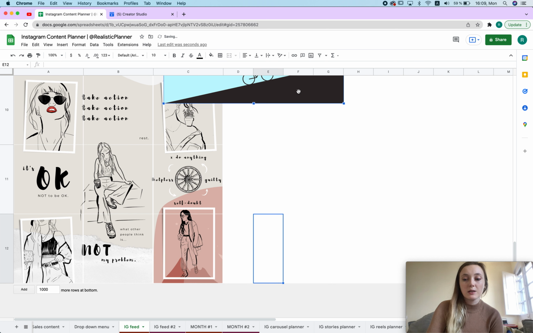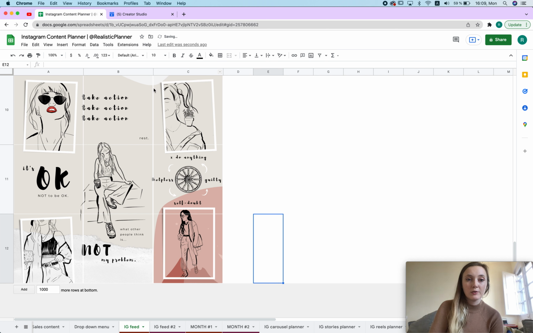Now I'm going to create a separate video for you if you don't know how to create square images or how to cut images properly. So that's going to be linked below. Let's move on to the next one.